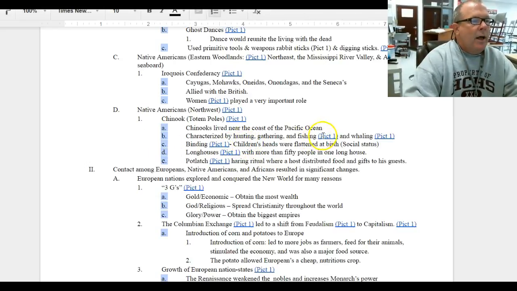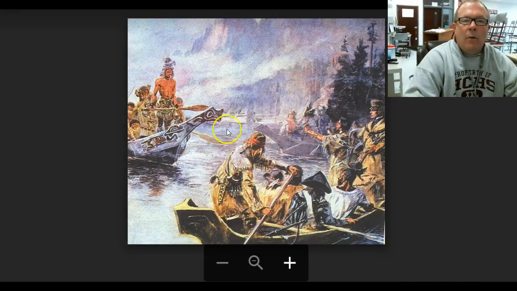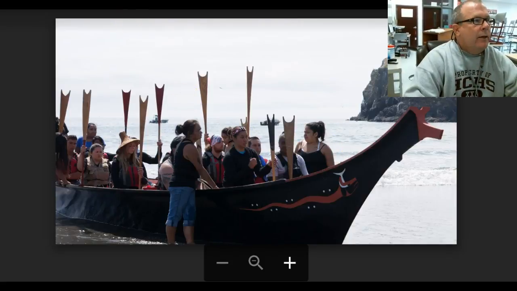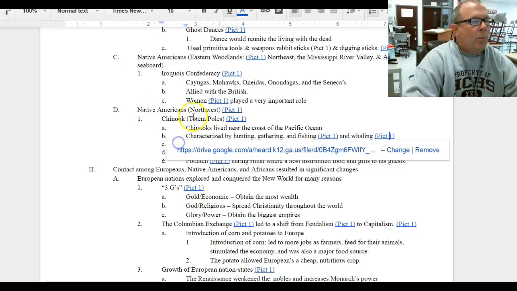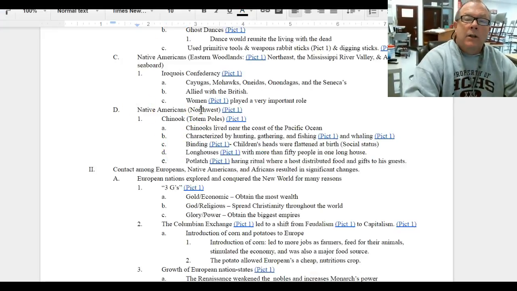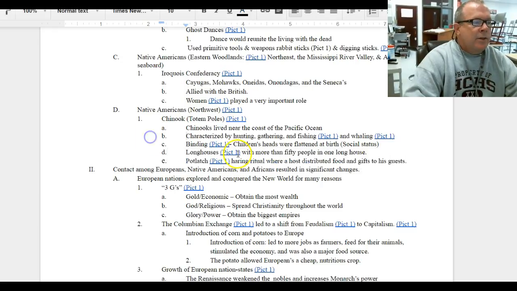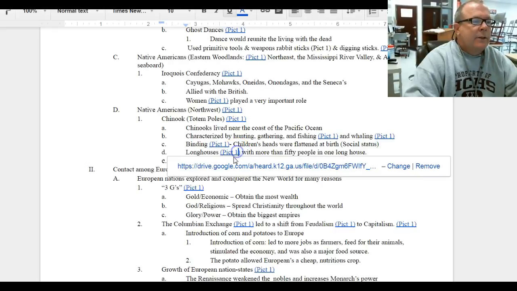Because of the geography and the climate that they lived in, the Chinook were characterized by their fishing and their trade, and even whaling for large animals out in the ocean known as whales. They were good at killing those, butchering those, and using all parts of the whale, much like the Great Plains Indians depended on buffalo hunting. One characteristic of the Chinook was that they would bind their children's heads. At birth, they would place boards on their heads and flatten their children's heads out. This was a sign of social class, social status.